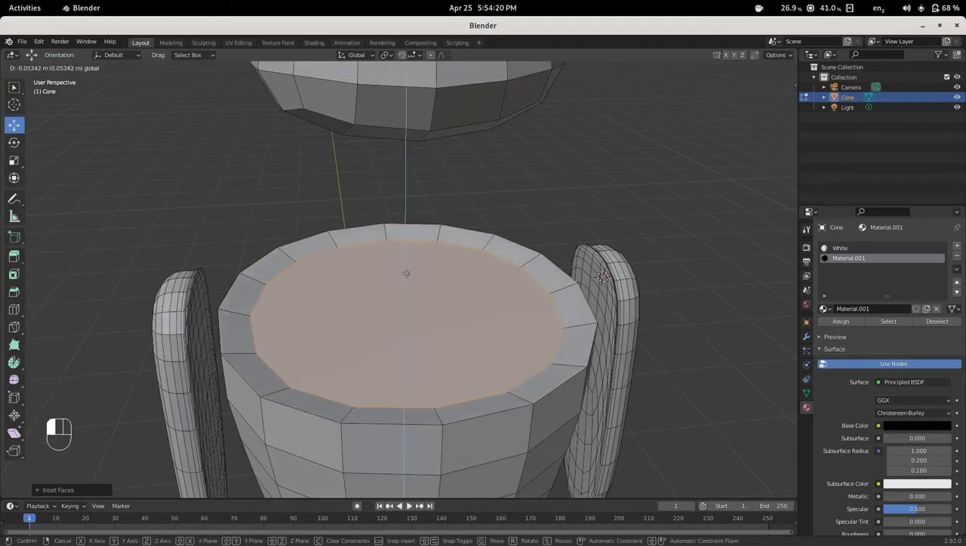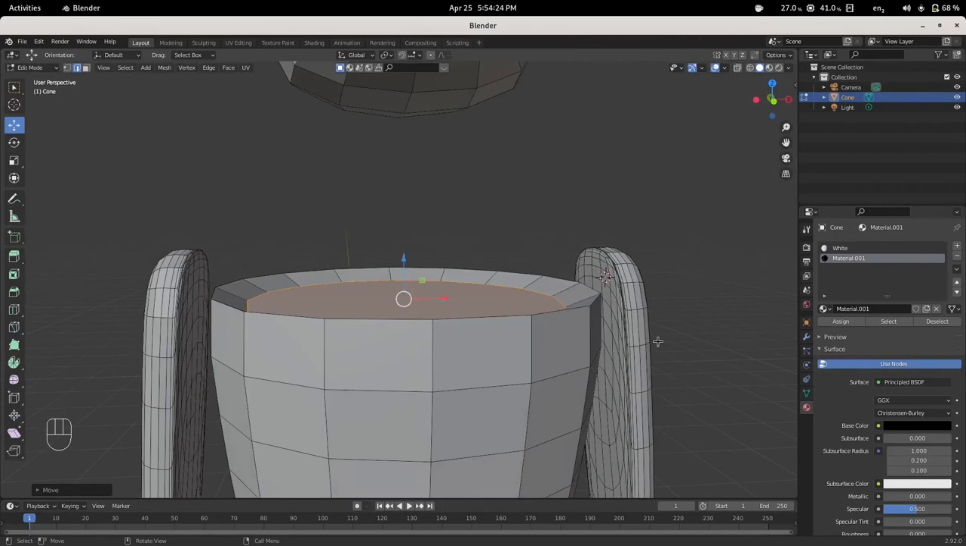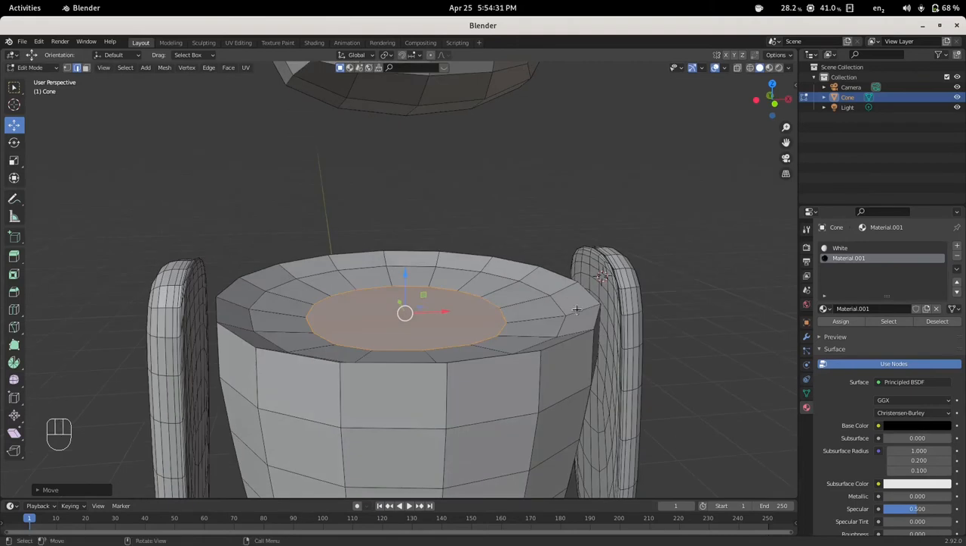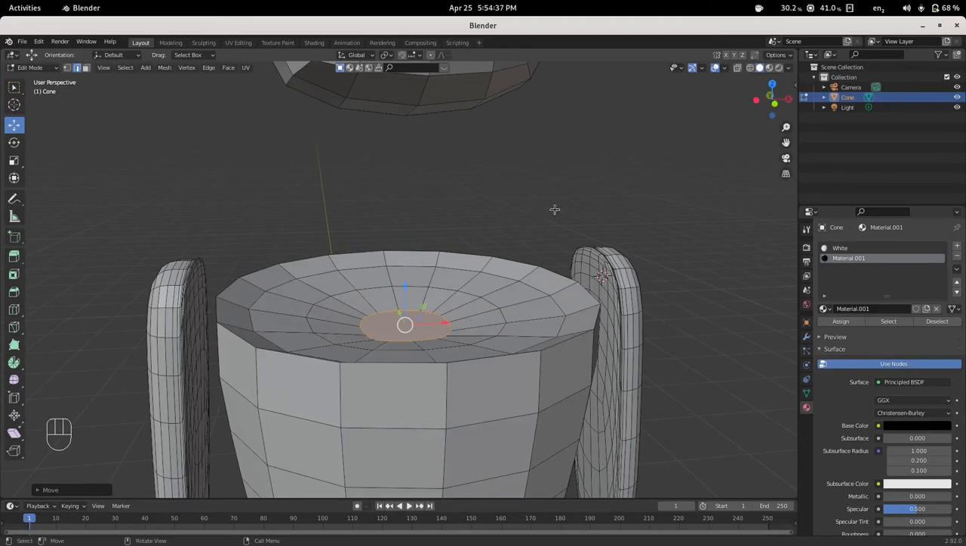Then insert it and move it a little bit towards the bottom side. Again insert it towards the bottom side. Again we will insert it, make an insert on the bottom side. Again for the final time. Looks good.